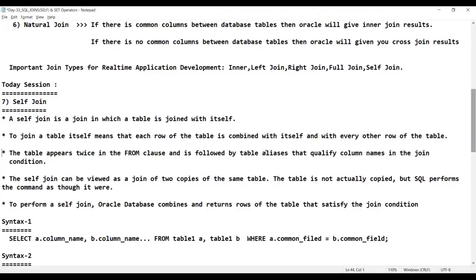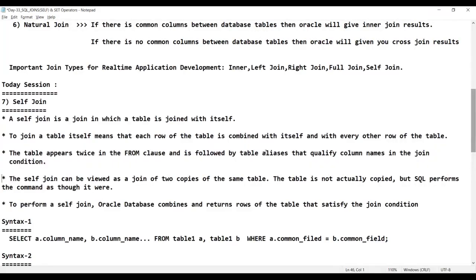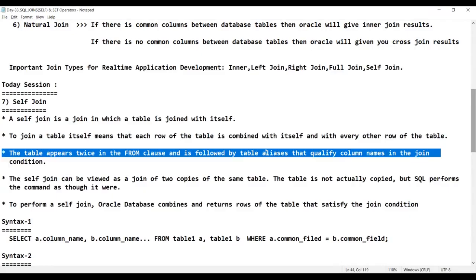Here in the self join, sir, that is the one point you need to keep in mind. The table name appears twice in the from clause, and it is followed by a table alias that qualifies the column name in the join condition, sir. As I already told you, when you are working with the self join, the left hand side table name and the right hand side table name will both be the same table. That is called self join, sir.